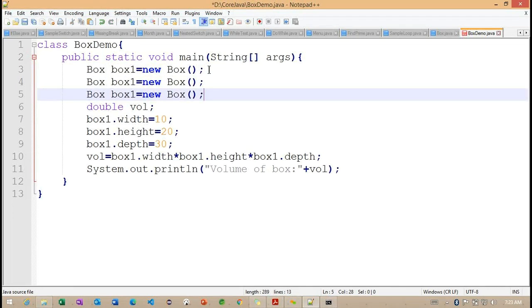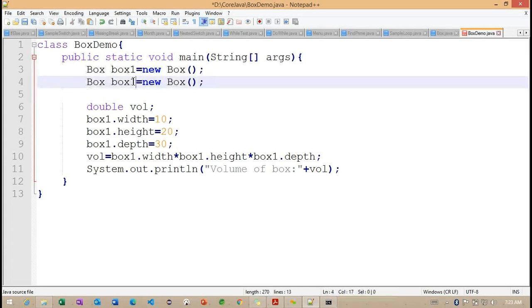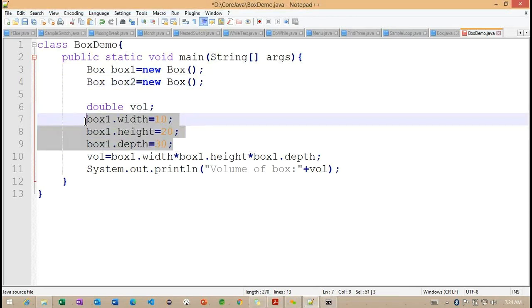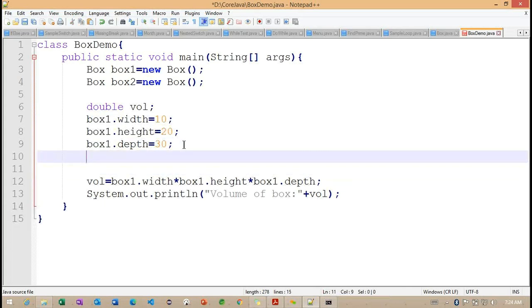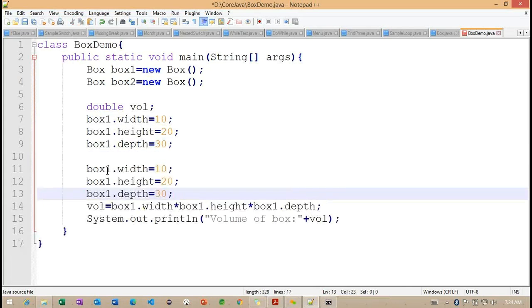Two objects are enough; we'll create another one later. I'm creating box 1 and box 2 here. With box 1, I'm going to use this three-variable initialization, and the same thing I'm going to connect with our box 2. This box 2 is going to have different values.